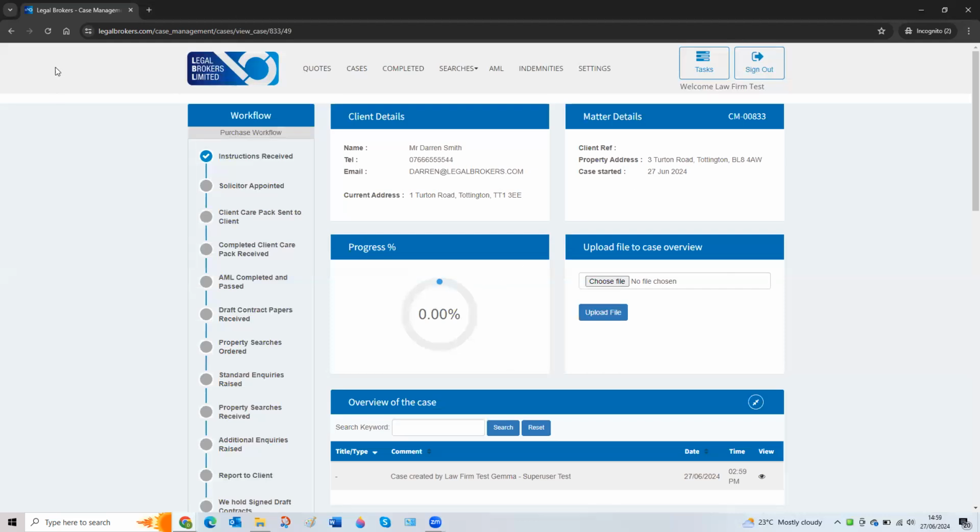There's a nice progress bar, which will update as we go through the workflow. So you can see there it's gone up to 6.25%. The system does allow you to upload any documents you wish to the case as well. So if you get a completed TA6 form, if you get completed client care documents, ID documents, you can drop all of these into the case and they will all be available for you.